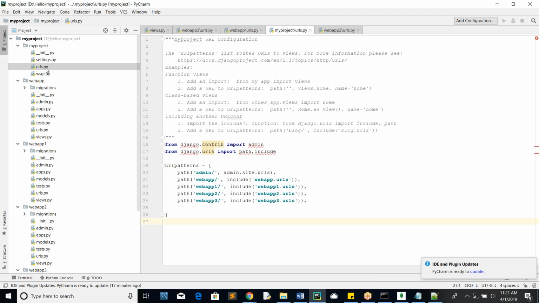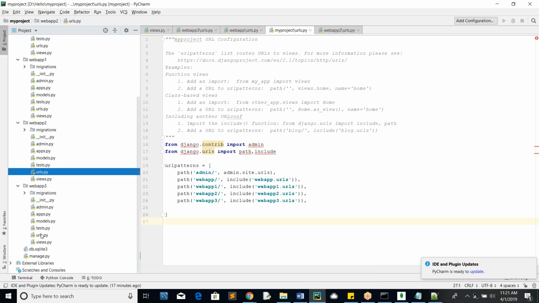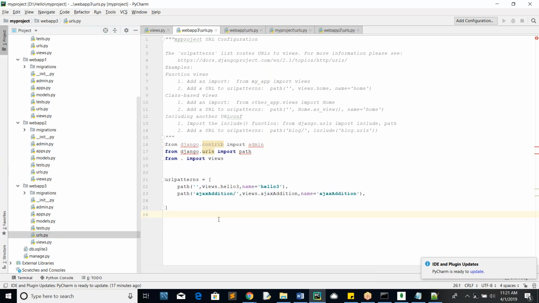See, first control will go to urls.py, which is there in my project. Under this, first what we are doing, web app 3 in the URL, once you specify, it will take you to web app 3 urls.py. In the URL, localhost 8000/web app 3 if you specify, control will go to web app 3.urls. Okay?